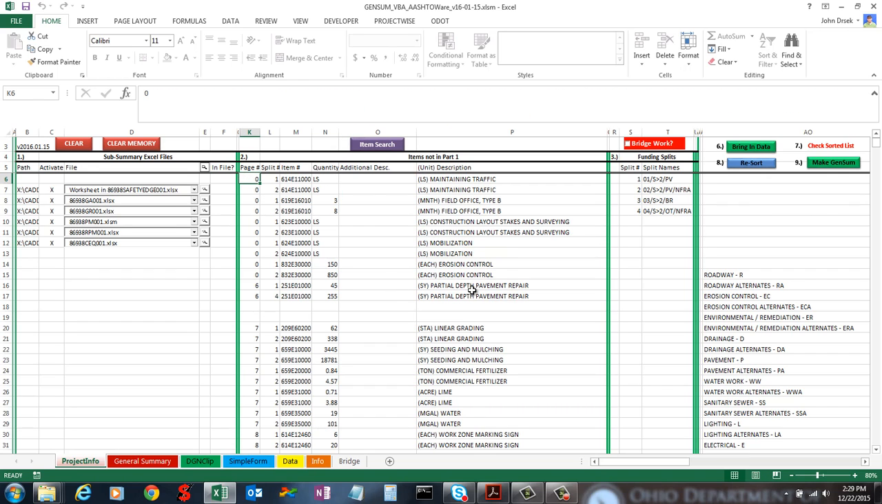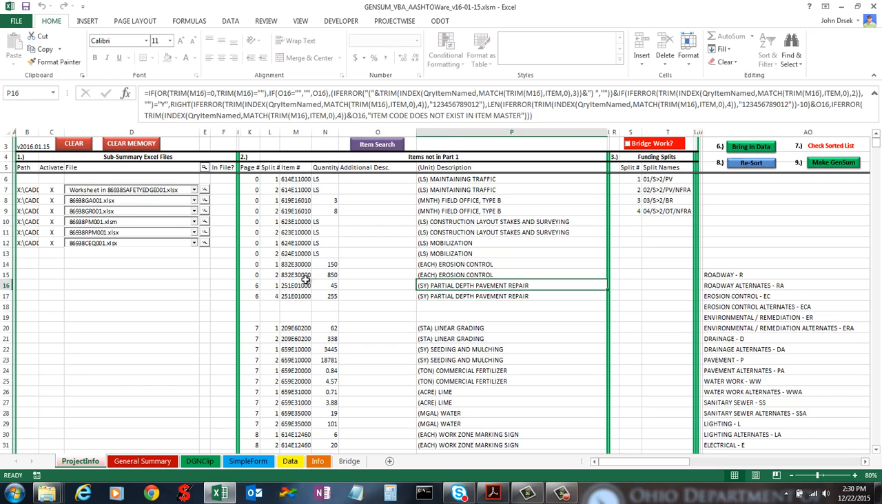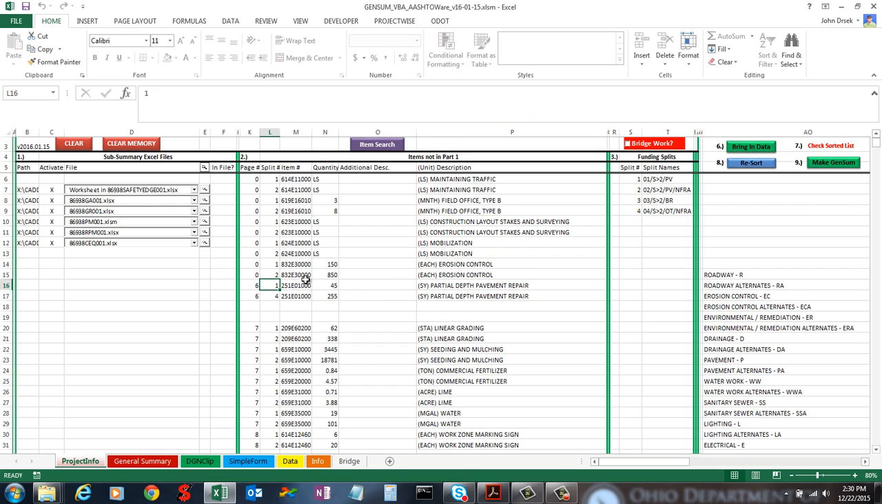If it does appear somewhere, like on page 6, this one goes on page 6. It's in split 1. Here's the quantity, the item number. It's partial depth pavement repair, and that's between splits 1 and 4. So you can have spaces as you need. Blank ones don't matter. It just won't care about that row when it brings the data in and organizes it all.